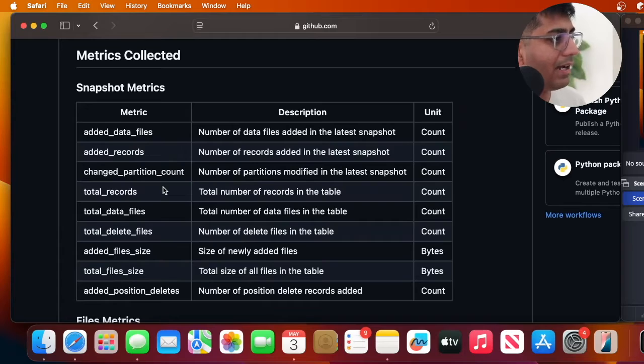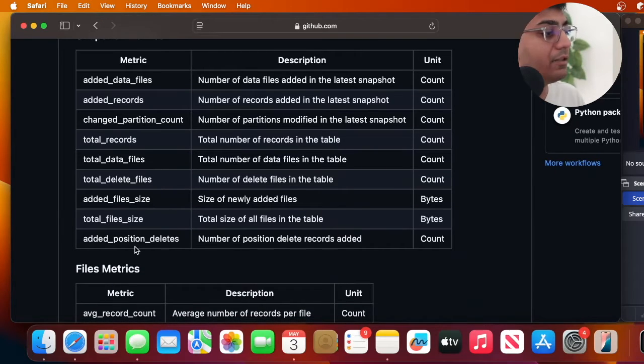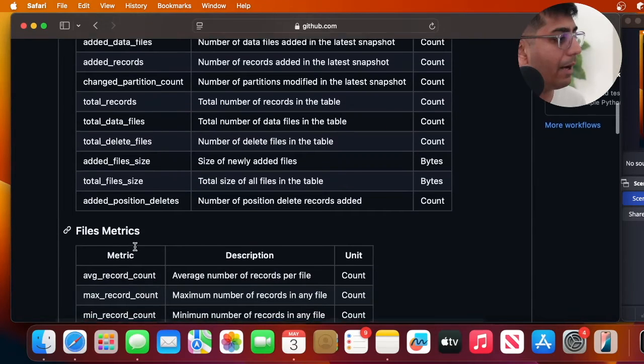So for example, added data files. How many data files were added? Added records, changed partition count, total records, total data files, total deleted files, added file size, total file sizes, added positional delete files, right? So all of these are captured.